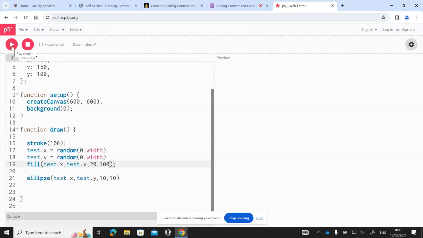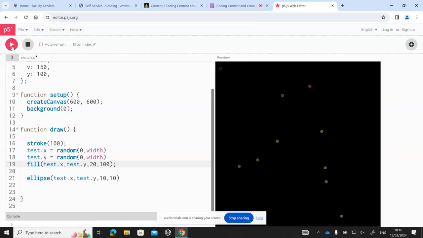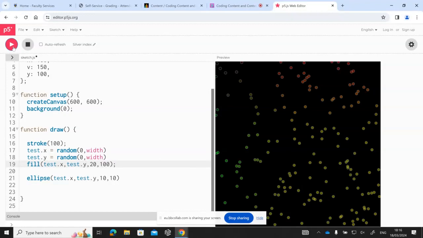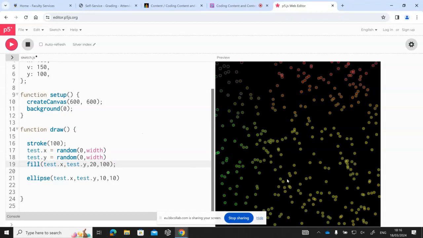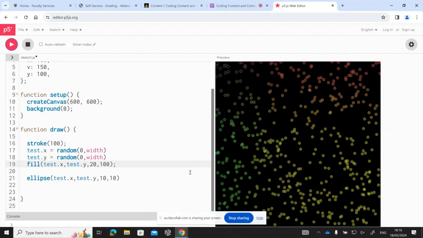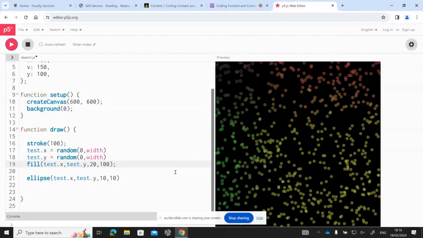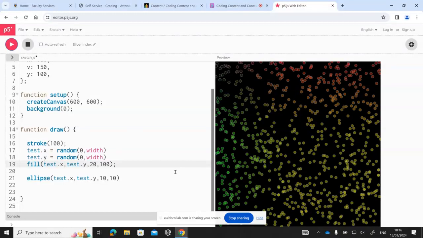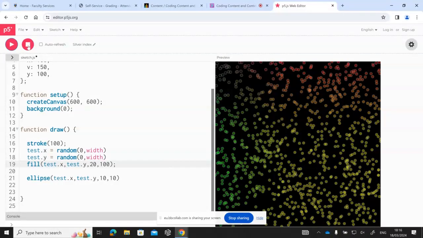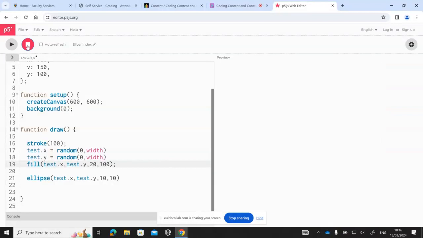So now if I run this, hopefully it looks a bit better. So look at that, it's a bit transparent. So you can kind of see the overlaps. Makes sense? 100 isn't the max. 255 again is the max. Okay, any question at the back? You can ask questions.